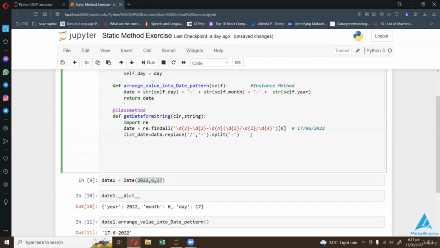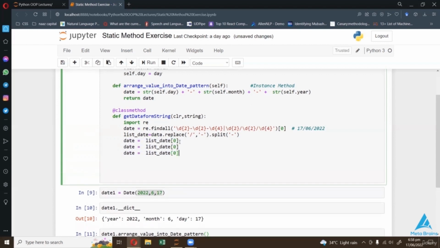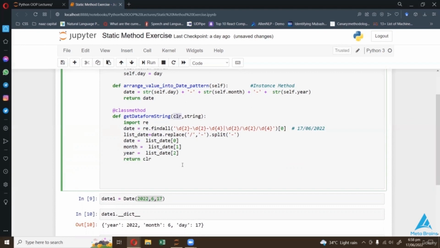On the next line, we write date is equal to list underscore date brackets 0. So let's copy this line 2 more times and change it to 1. And on the next line, it would be 2. And it would be a month here and a year here. So now press enter. And on the next line, we'll return our date like this. So return CLR, date, month, year. Now run the cell.